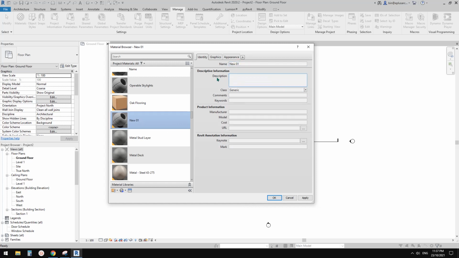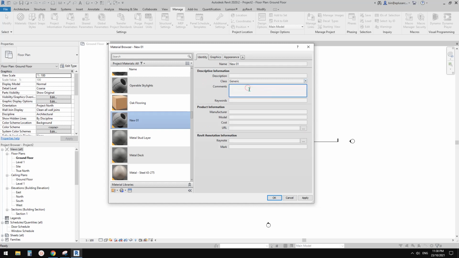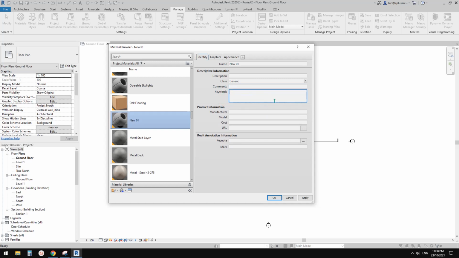Description: you can just type in some text here. This is like a category, the Class, so you can choose a category for it. And then Comments, which is just text. You can type in text to describe this material. Keyword is similar.